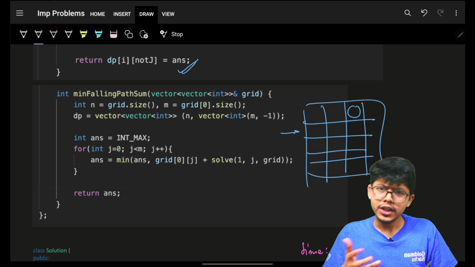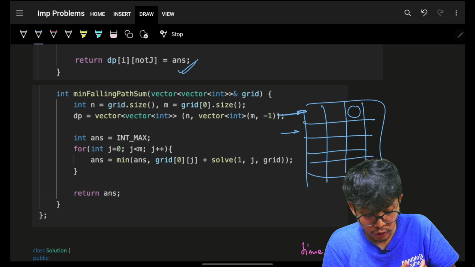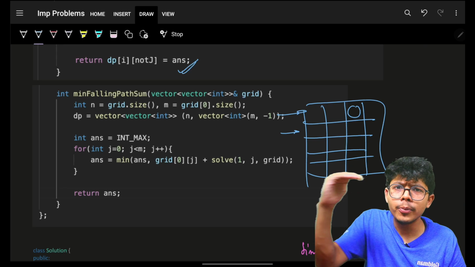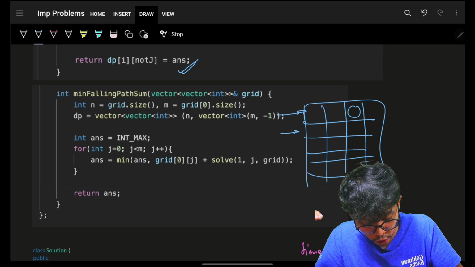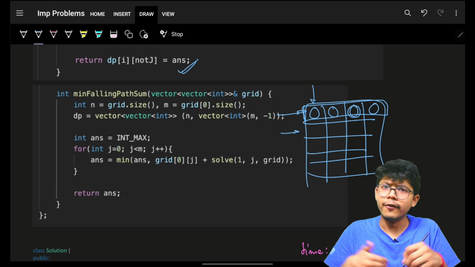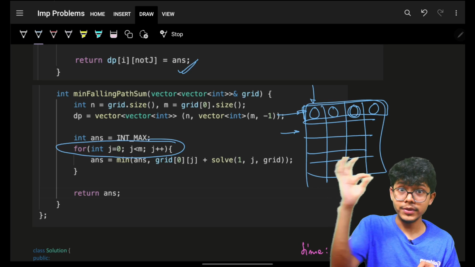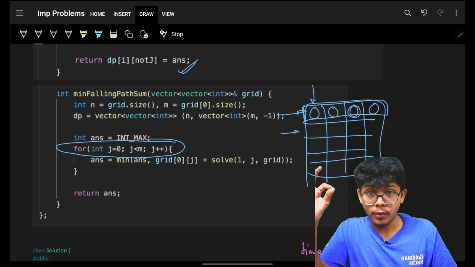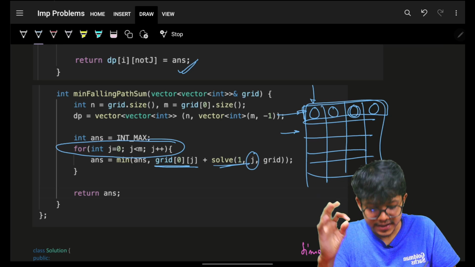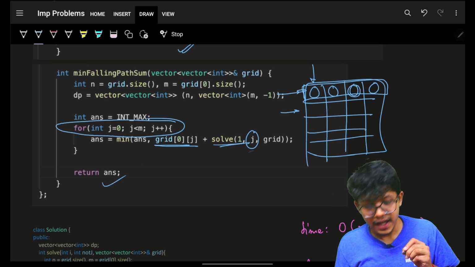Again, you can also do it in any other way by yourself, but this is what I feel is easy. I want to iterate on all the starting options, because I can start from any of the columns in the top row. So I have all the options. I iterated on all the options from the top row, and then tried for the next row, saying, please, bro, don't take this column j. And ultimately I get my answer as the minimum answer.